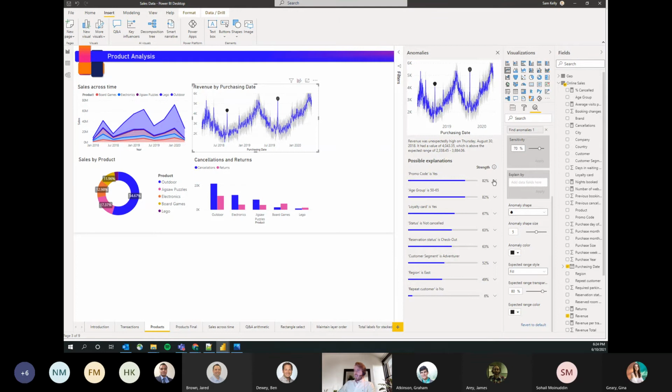Now, in this case, you'll see that, as I mentioned, there is a strength percentage. So it's always going to show the strongest guess that it has on why it's occurring. In this case, it's that the person who bought this used a promo code. The next one is the age group.